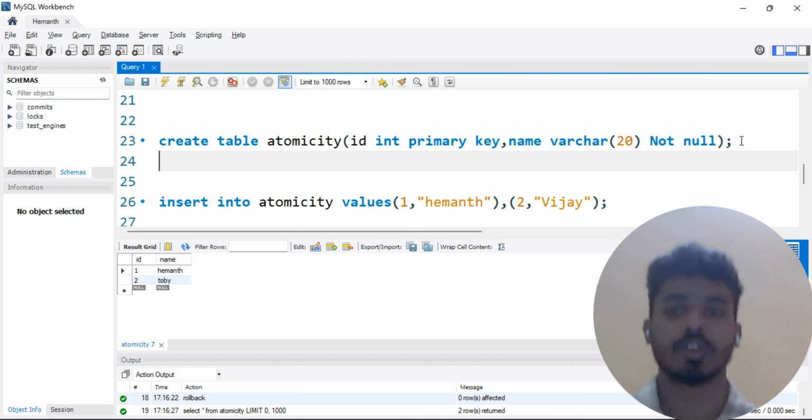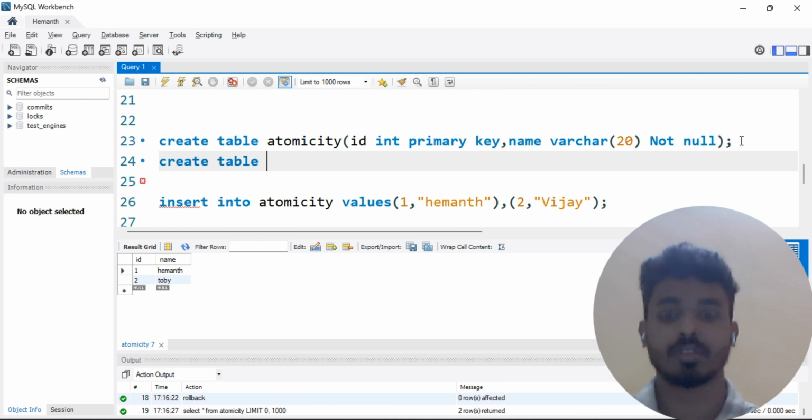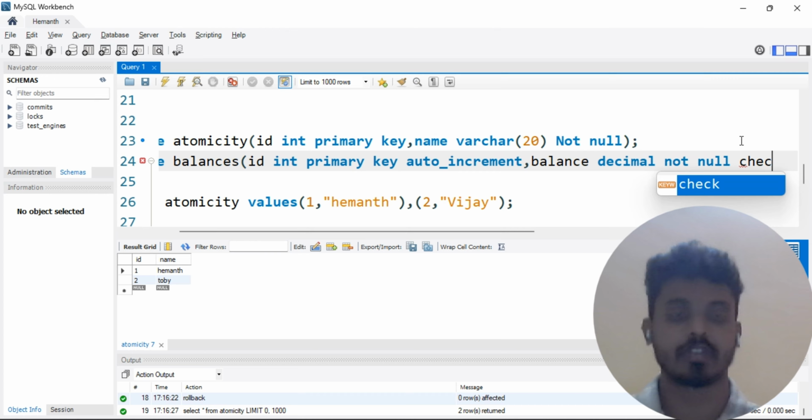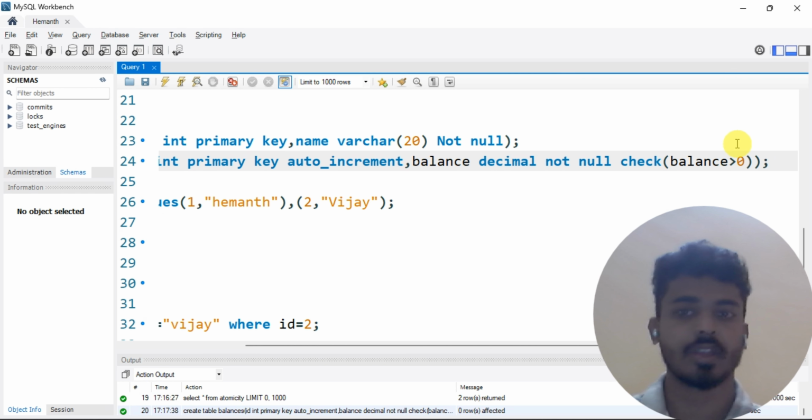For example, I will create a new table, balances. Create table balances, id int primary key auto increment, and balance decimal, not null, and check. This is a check constraint. What I will check is balance greater than 0. Okay, now I created the table.